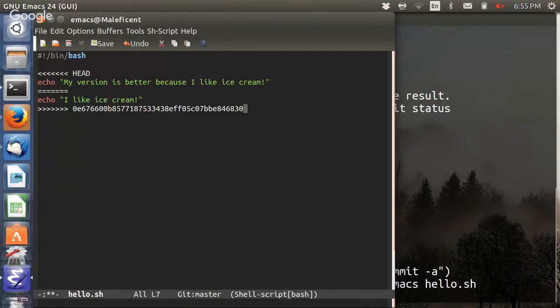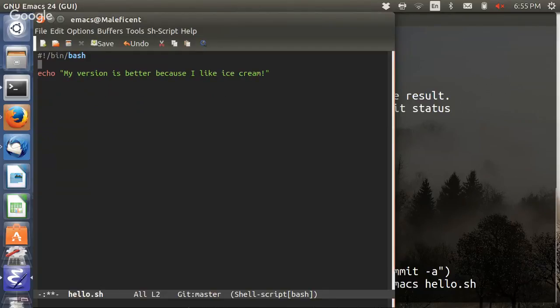You come to a happy compromise, and then you just delete the rest of this. It's very important that you delete this white stuff, or else your code will not run. So just get rid of that once you've fixed it. And if there are multiple places in the file where you have conflicts, you'll see one of those chunks for each of those.